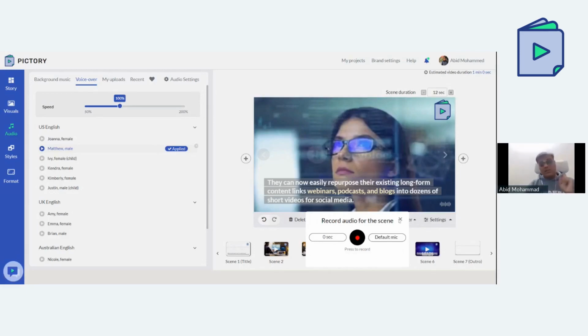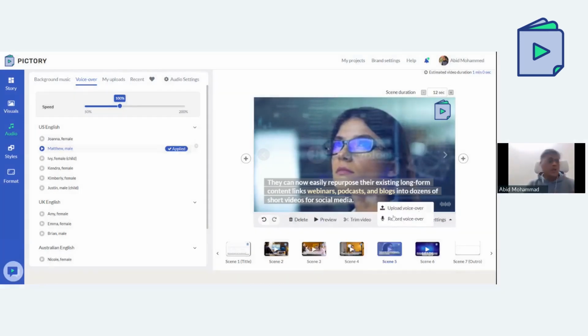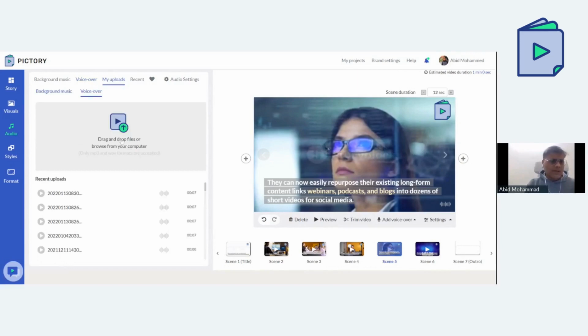Now, the third option is you can even upload your voiceover. A lot of our customers create the voices outside Pictory, be it in a platform like ElevenLabs, or you may have a voiceover artist, or your clients have sent the voiceover for you. So you can definitely upload them into your personal library and add them to your video. Very simple to do. Go to audio, go to my uploads, and in this section, you have this option to select a file and then add it to your personal library.